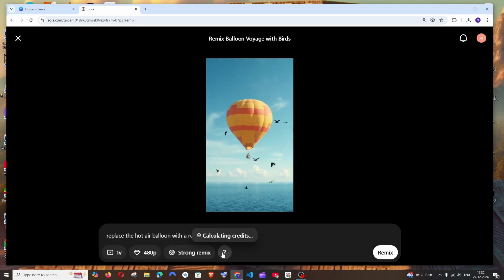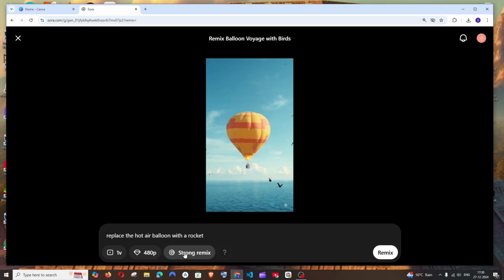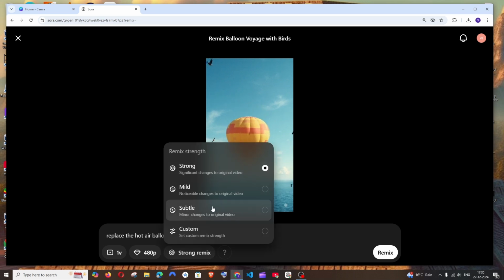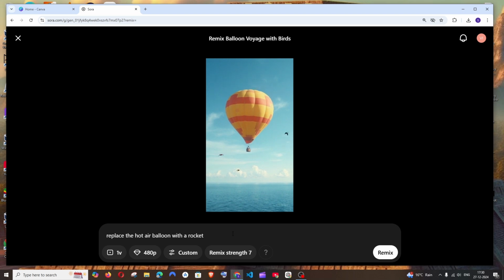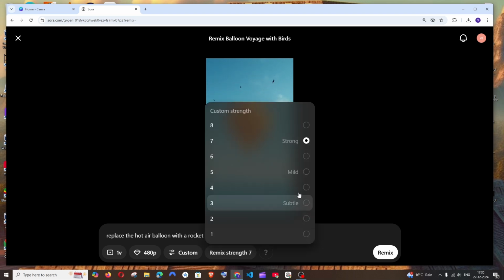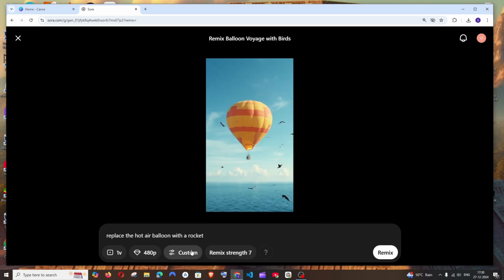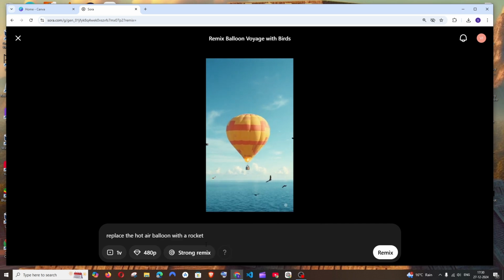Another parameter that we have is the remix strength. They have three options: strong, mild and subtle. In case you want to make a great change to the video, we need to go with strong. For a small change, mild, and for a very minor change, subtle. We also have the custom one, and it will show you the remix strength: 7 is strong, 5 is mild and 3 is subtle. But it's fine, you can just directly choose strong, mild or subtle.